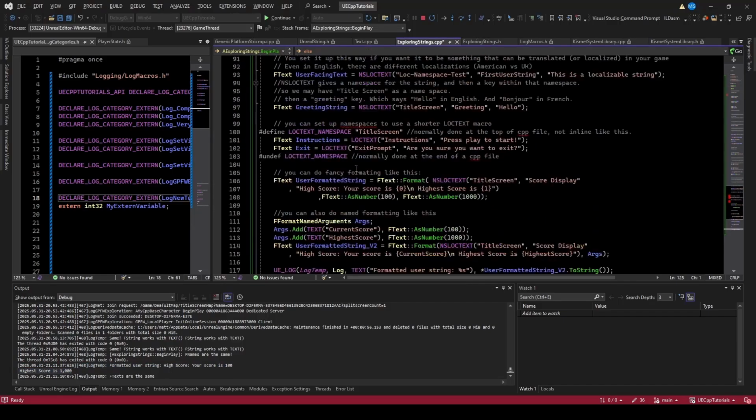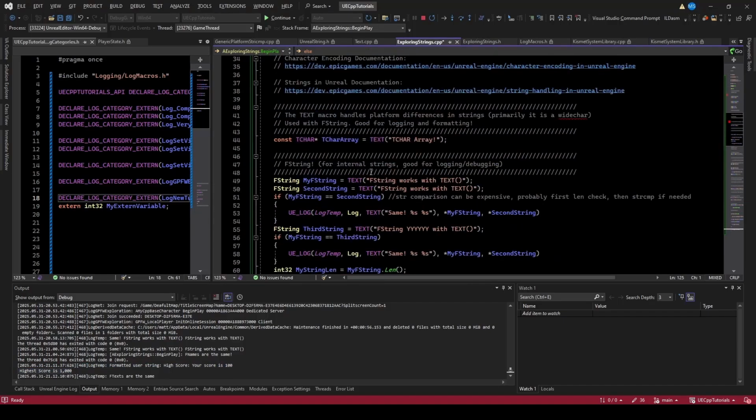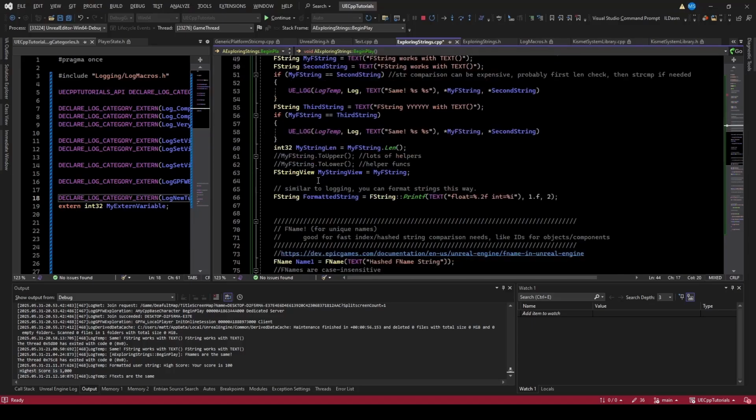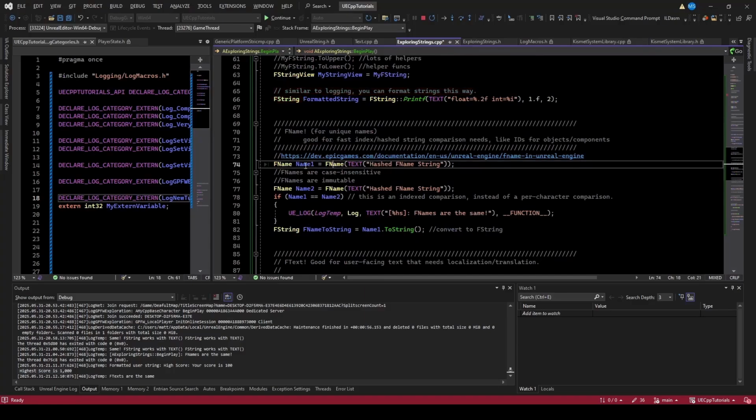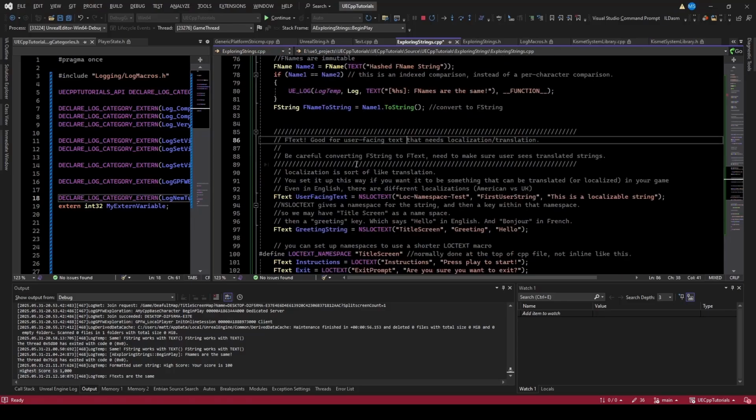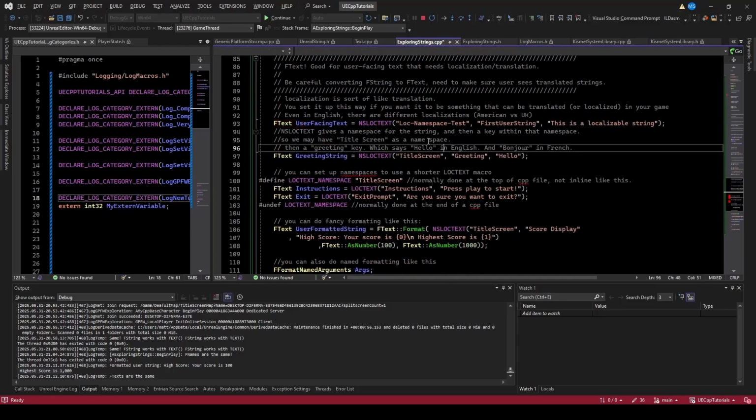That's a really high-level summary of how text works in Unreal. You have this TCHAR array, which is kind of the raw string. Then you have the FString, which is the managed string, where it actually has an array. You have FName, which are these hashed strings that are fast to compare against. And then you have FText, which is the text that users actually see and may be localized for their given language or location.